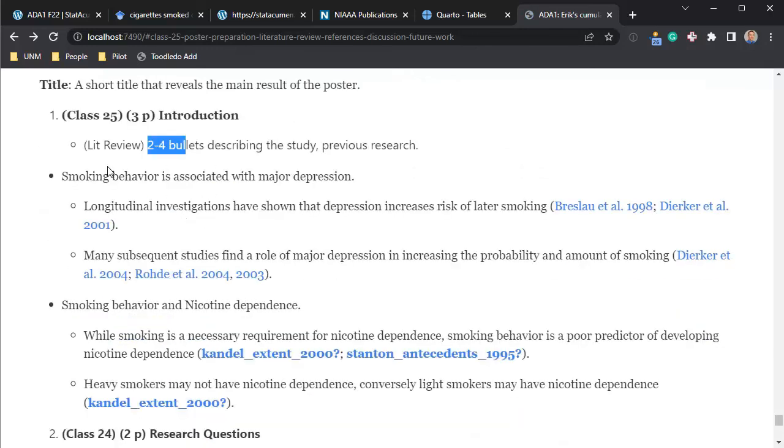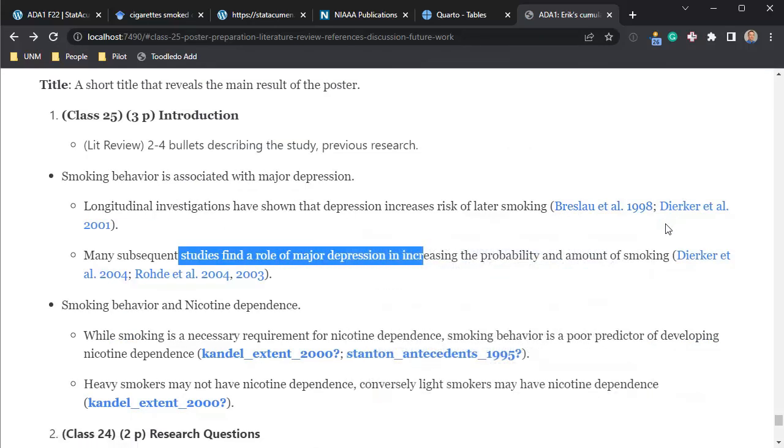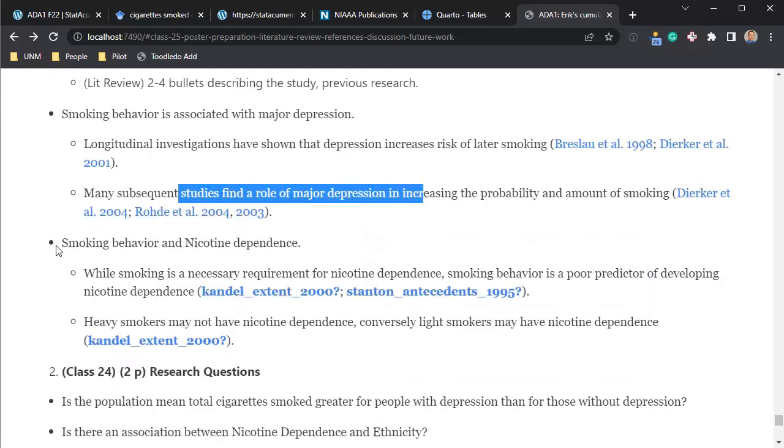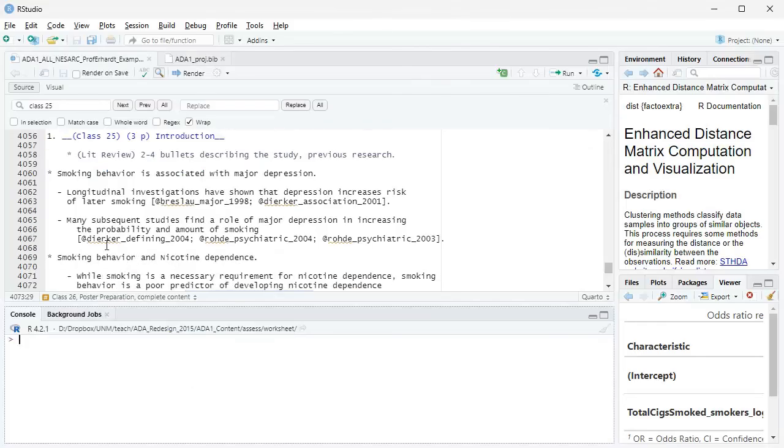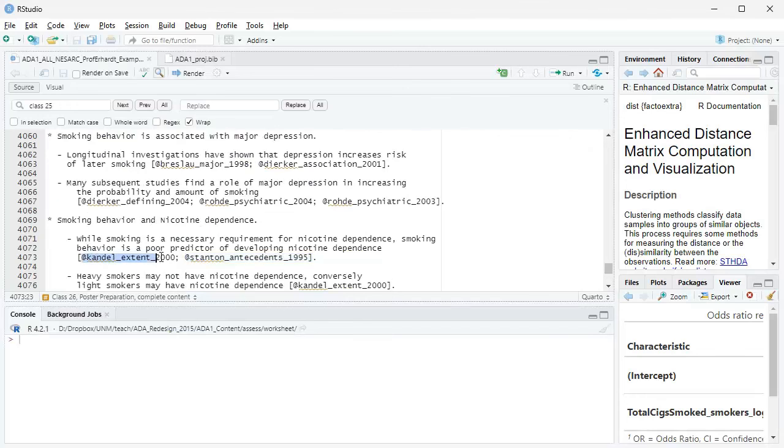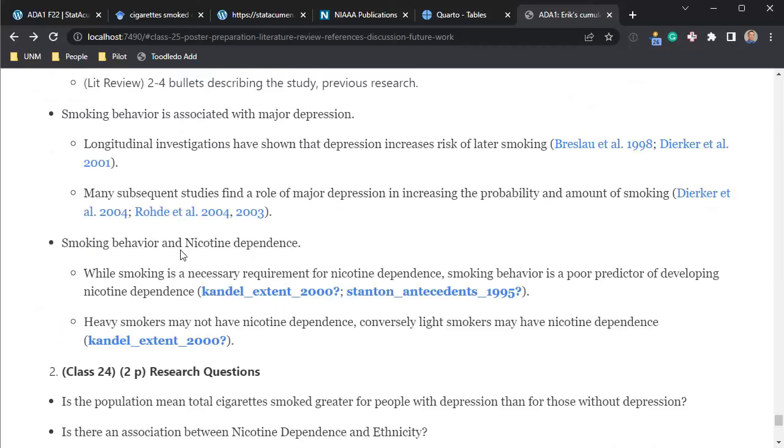Introduction. All right. Smoking behavior is associated with major depression. Here's the two sentences that we were just talking about, and there are the citations. And then here's another couple sentences. These citations aren't in my bibliography file. So the ID, or the bib key, is listed here, the same one that I used in the source file, like right here, Candel extent 2000. And so that's showing up here, and it's not giving me a nice author and year because it's not in my bibliography database.